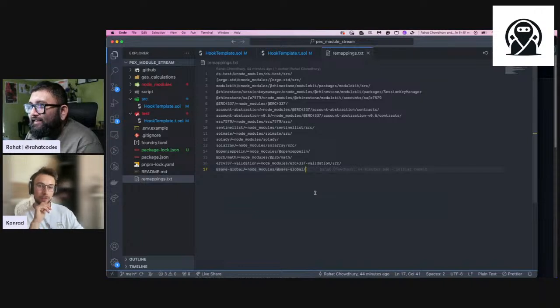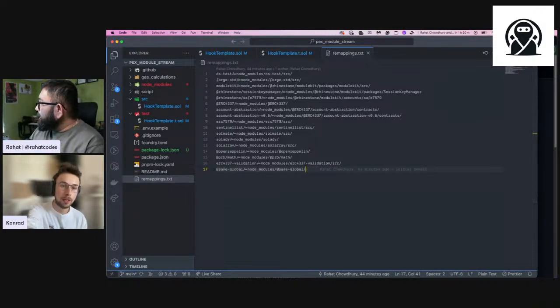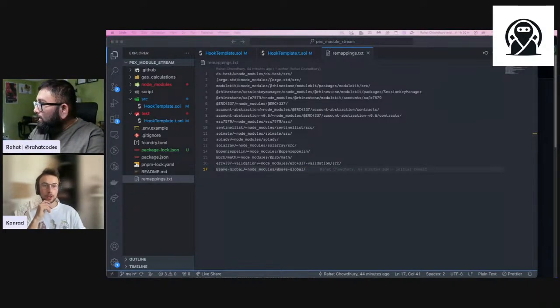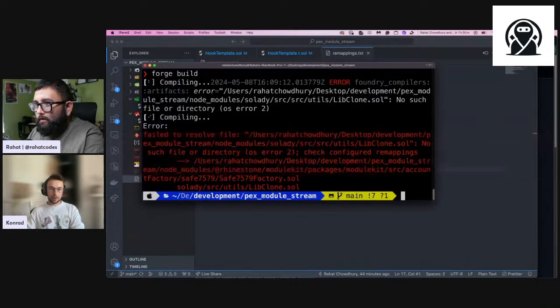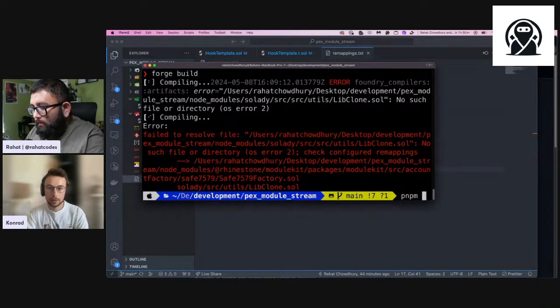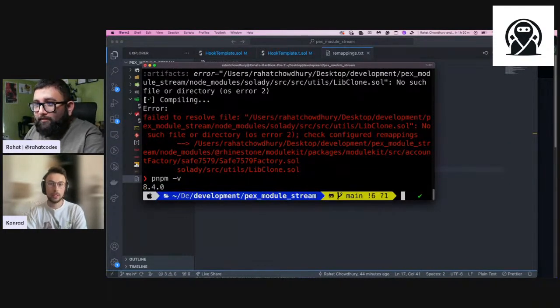Do you by any chance have PNPM or no? No. Okay. Because I think what the issue is basically there's a PNPM lock. And there it has the locks of which version to use. But then npm created a new lock, so it uses newer versions of those. Let me grab that real quick. I may have it. Let me see. I do. Okay. Nice.